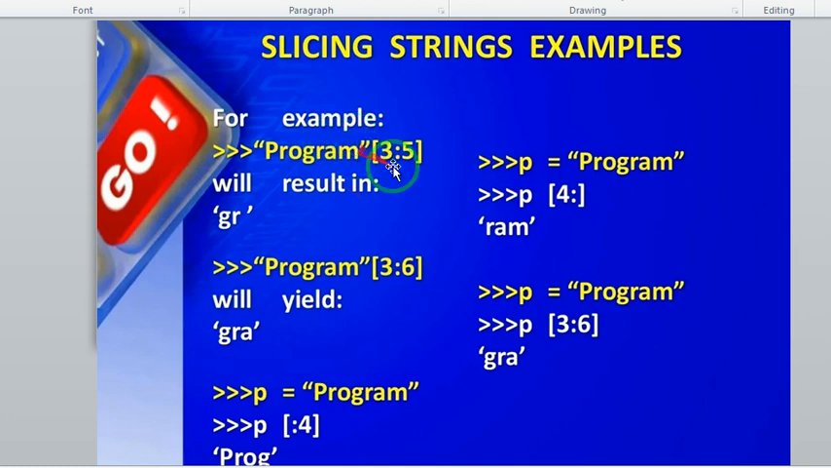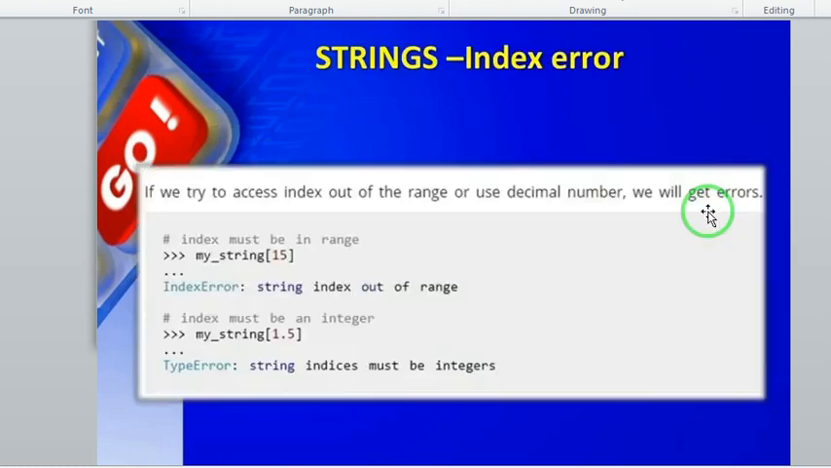These are a few more examples; let's say program 3 to 5 is GR. All these you can go over and try without looking at the solutions mentioned below. Try attempting them on your own. An index error occurs if we try to access an index out of range, or if we use decimal numbers, because indexes can only be integers and must be in range, or it results in an index error.